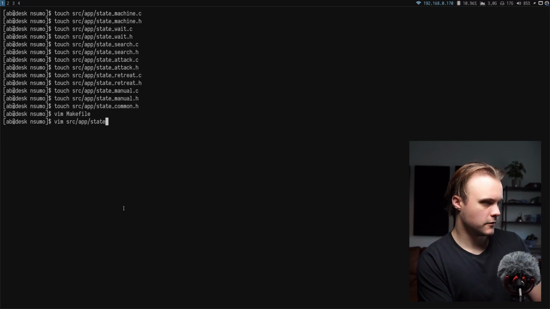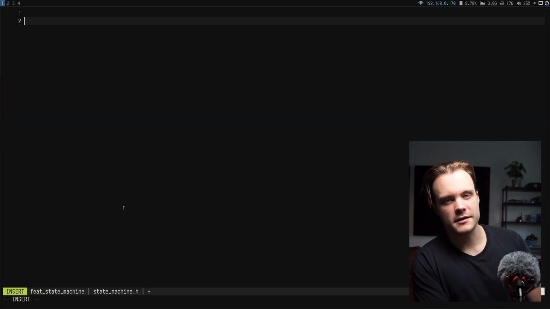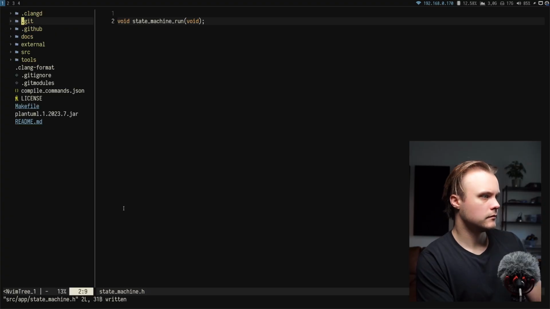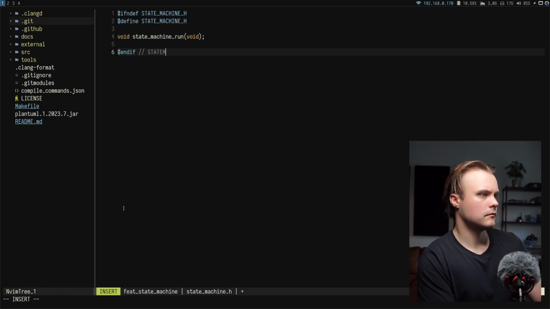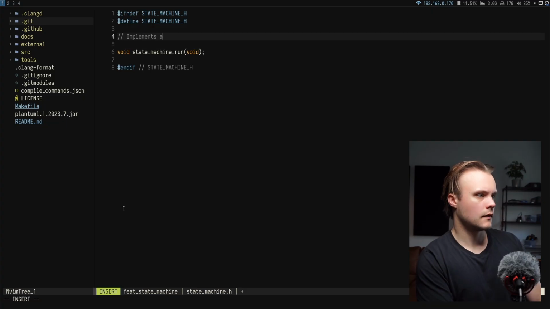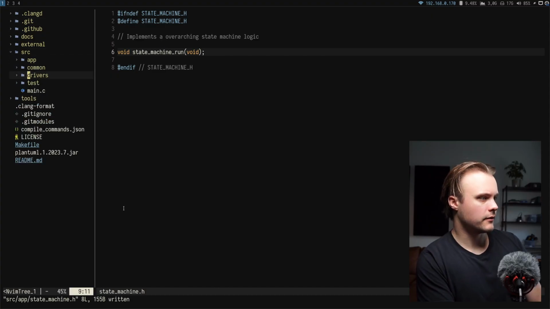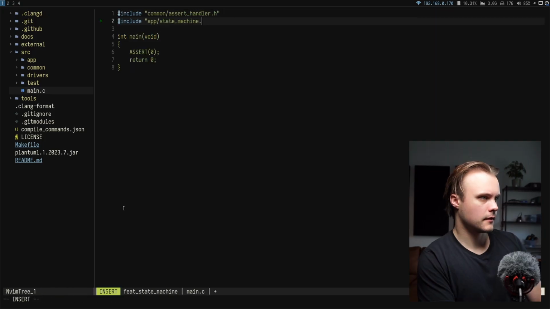Beginning with the overarching state machine logic. This is just going to have a single function called state machine run in order to start the state machine. And this will start the state machine and keep it running endlessly. So during execution, when this function is called, it's going to get called once and we're never going to leave this function. I'm going to call this directly from the main file.